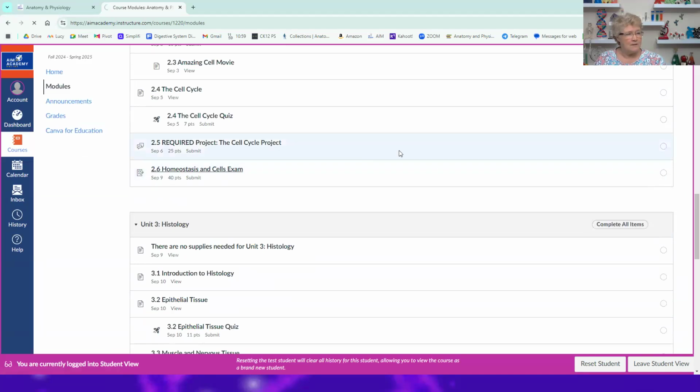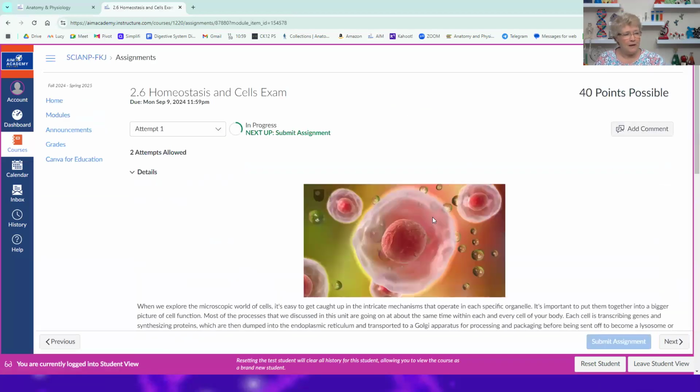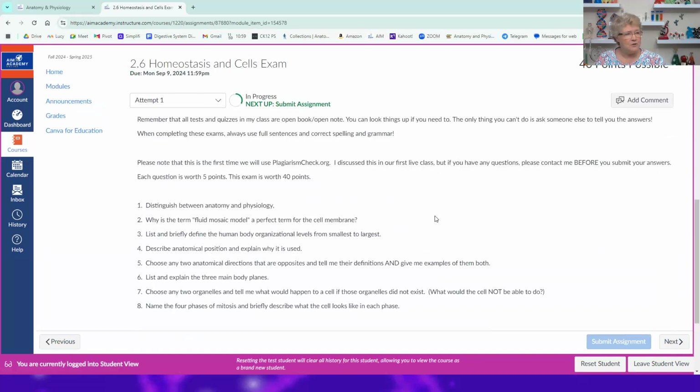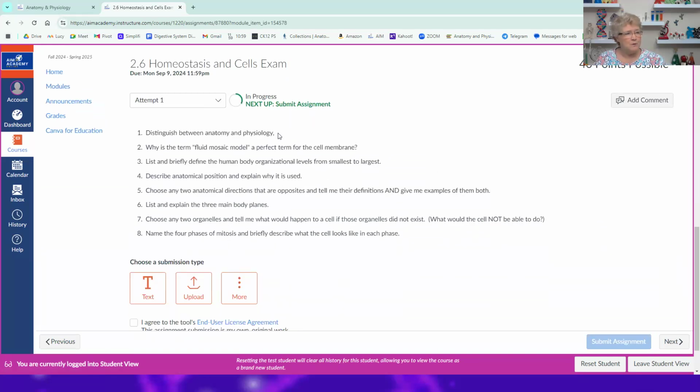Here we go. This is a written exam, so you're going to have to come up with the answers to the questions yourself. Distinguish between anatomy and physiology. I don't want you to copy this, put it in ChatGPT or any kind of Google search, and then copy and paste the answer. But if you can't remember what the word anatomy means, you can Google, what is anatomy? You can Google, what is physiology?